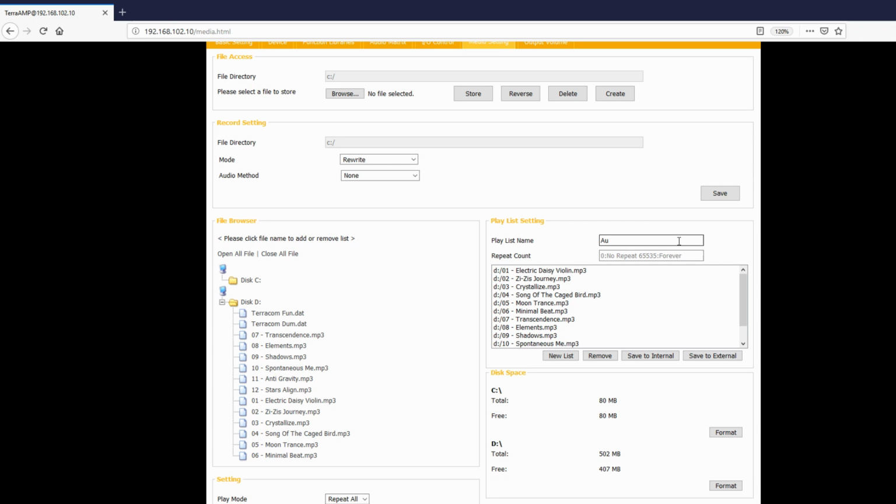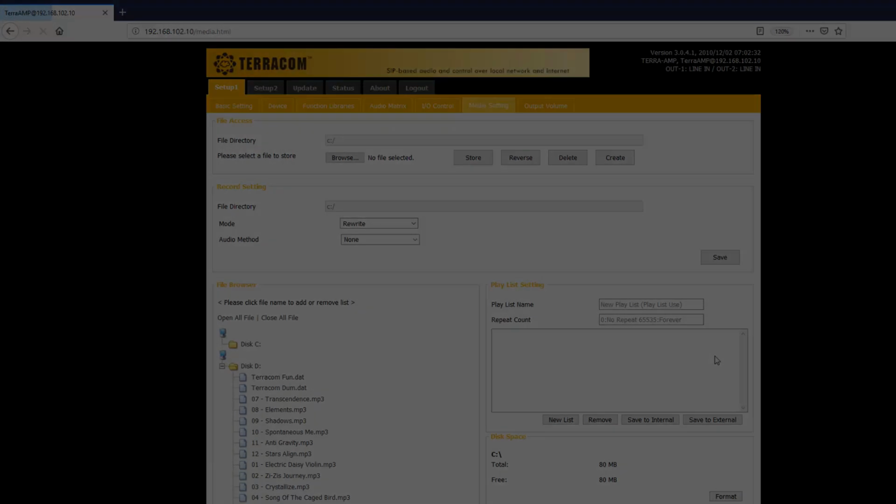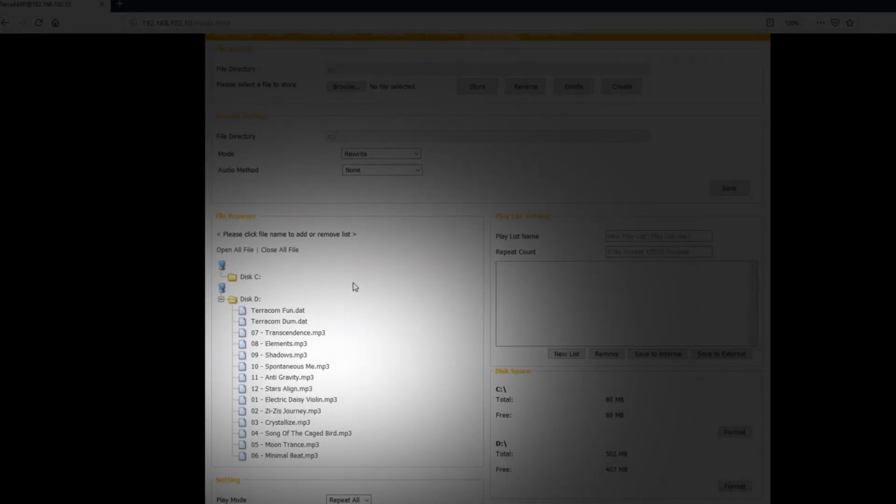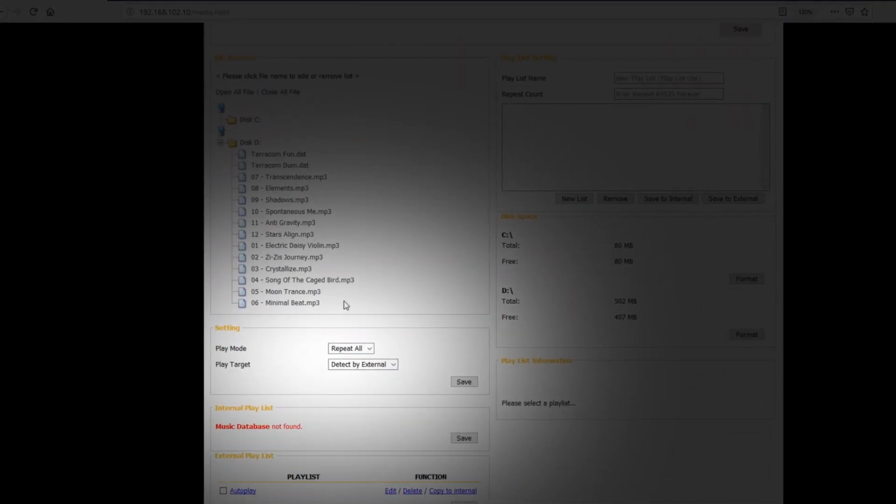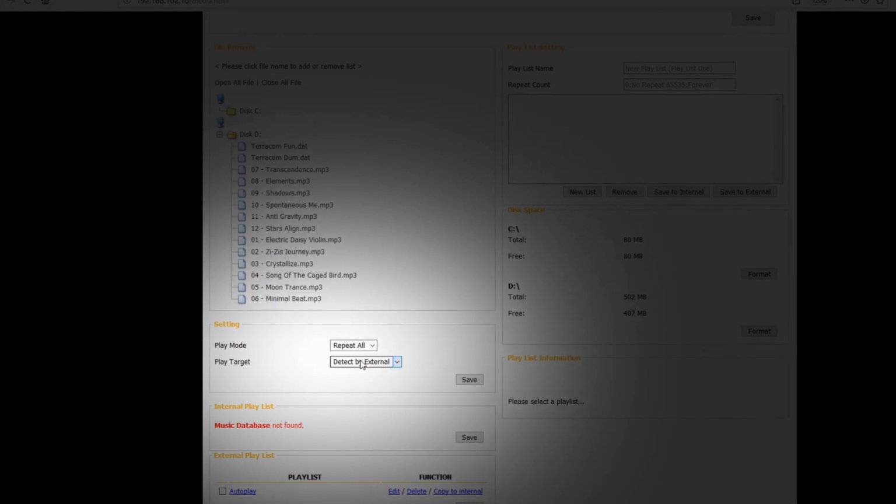Once complete, add your playlist name and set the amount of repetitions you'd like. By selecting a high repetition count, you'll ensure the USB playlist autoplays continuously. To confirm, click Save to External, meaning the playlist and its settings are also saved to the USB drive.